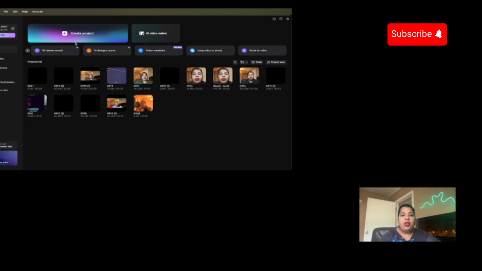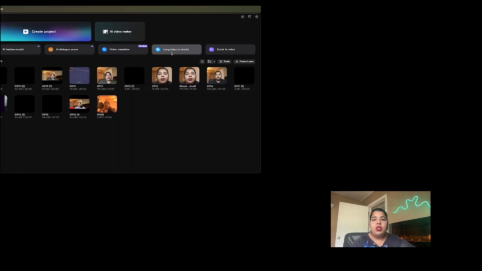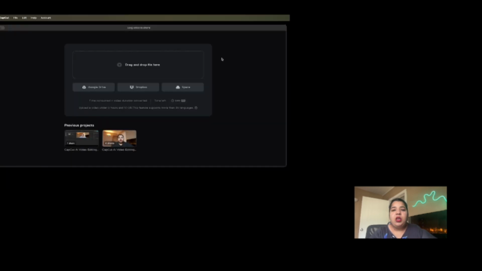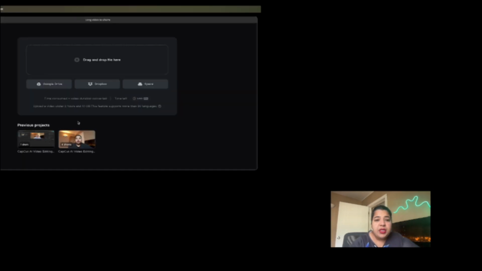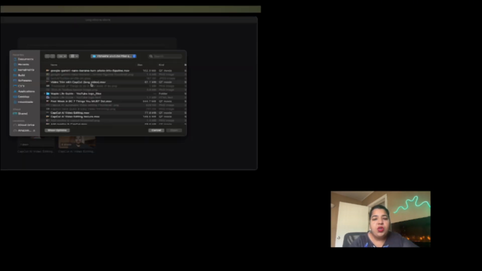Open CapCut and you will see the interface here. This one is the CapCut AI inbuilt feature that CapCut provides you. It will automatically turn your long videos into shorts depending upon your requirements. You can simply drag and drop here, or you can select the video that you want to transform into shorts. I want to transform this video, so I just uploaded this one, and you can select the different captions if you want to use. First of all, you need to select the duration for shorts.